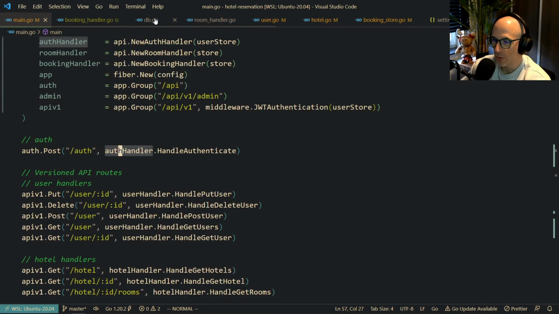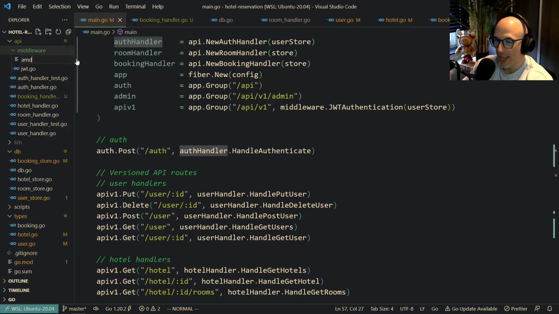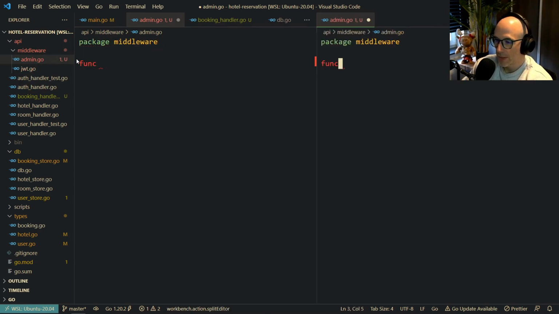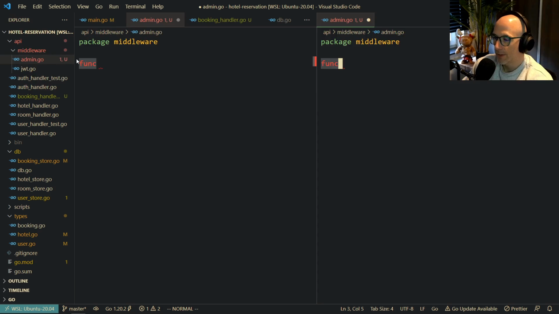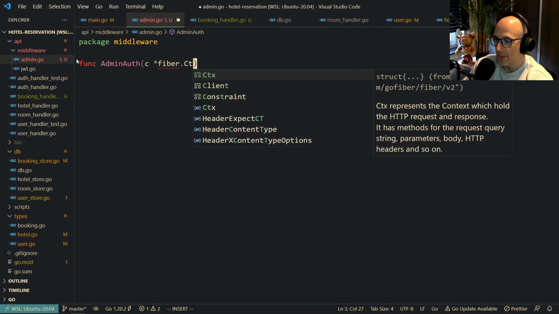So first we're going to make a new middleware, a new file. We're going to call this admin.go. We're going to say package middleware. Let me open up GPT to see what we did. Just a simple function, all good. So we're going to say func AdminAuth, C *fiber.Ctx, error.